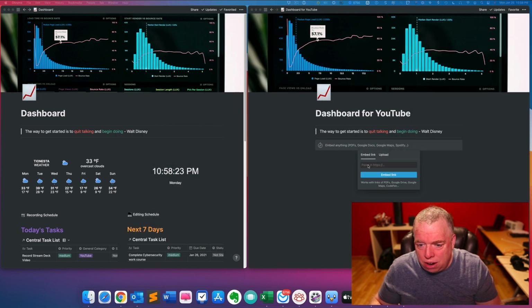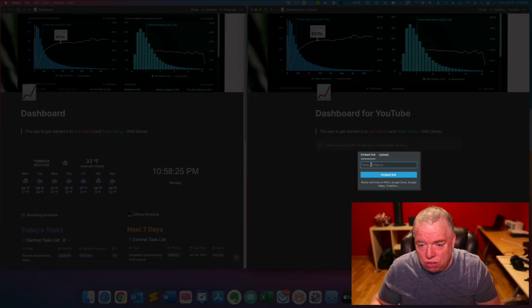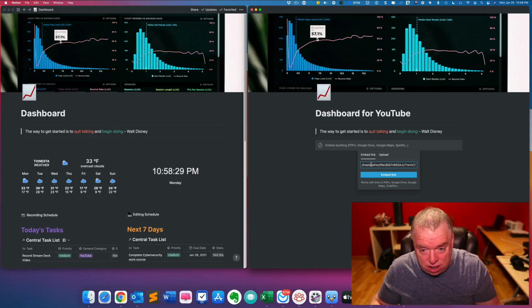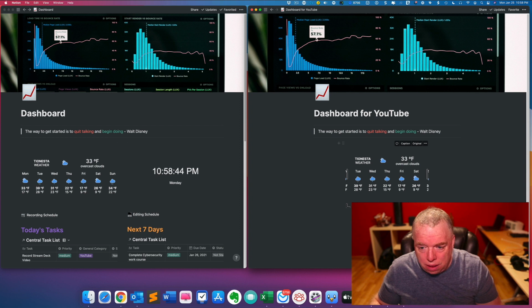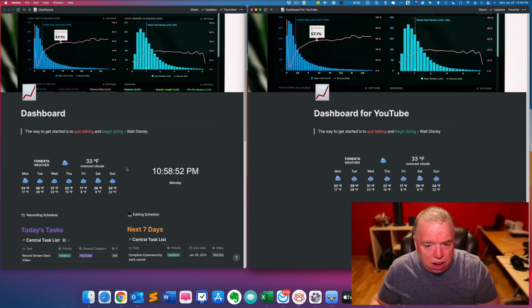I'm going to come back here to my embed link section, as you can see right here. I'm going to Command V or Control V on Windows to paste the URL into this text box, and I'm going to click embed link, and that's going to give me this right here. As you can see, it's not really fitting the window here. Notice I have 2 columns, so we're going to fix that in a second.